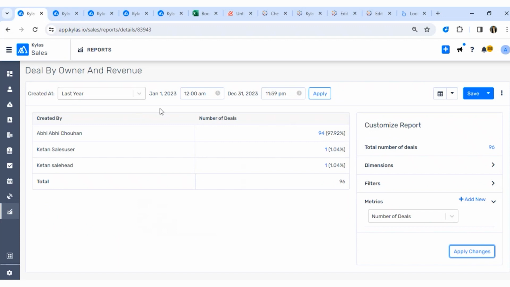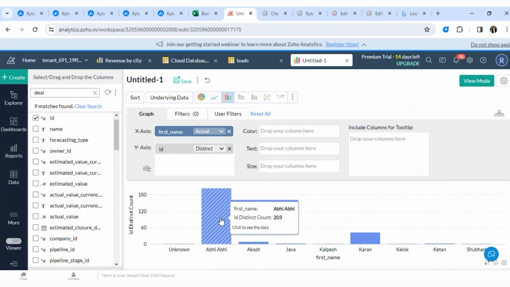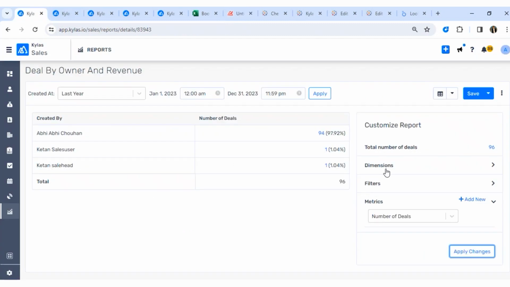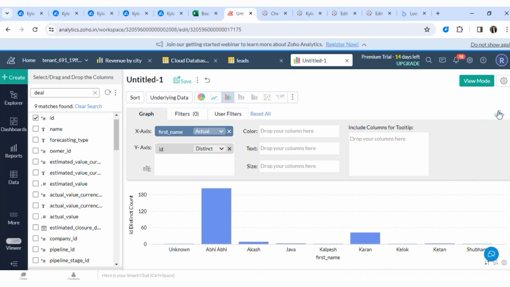If we apply a similar filter, the numbers will be the same for the last year, right? Here there is a filter of last year. I think here there is no date filter. That is why the numbers might be mismatching. But the idea is which column Zoho Analytics has picked up to get the data. By default, Zoho has picked up created by, but as a user, I am interested in owner.